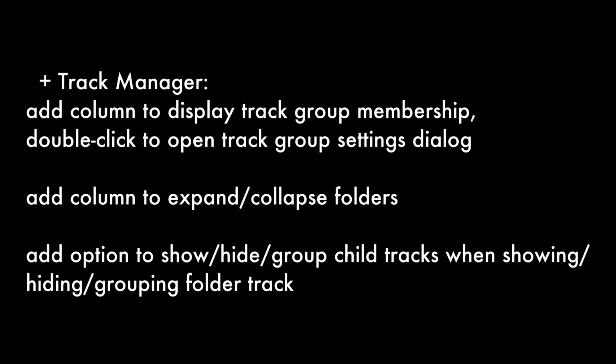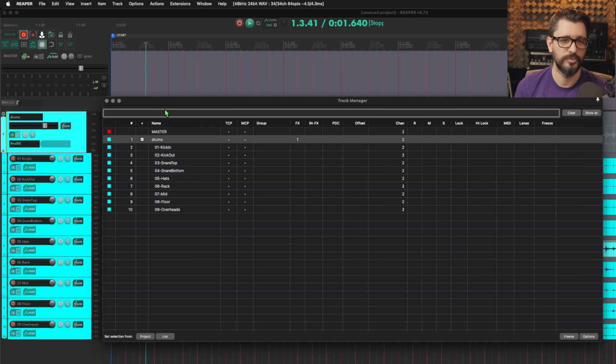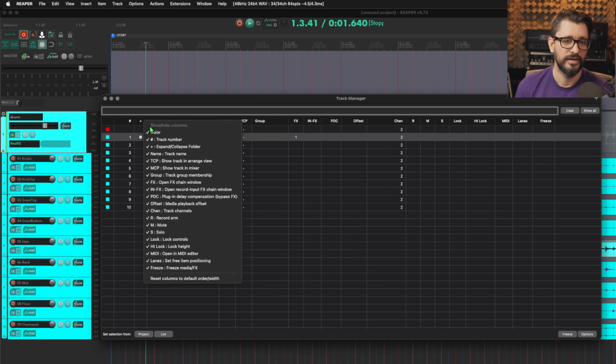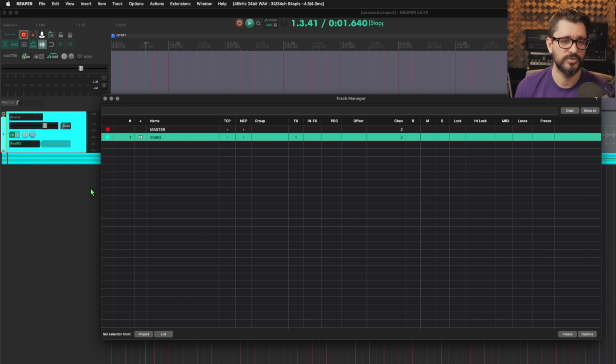For the track manager, add column to display track group membership, double click to open track group settings dialog, add column to expand collapse folders, add option to show hide group child tracks when showing hiding grouping folder track. So let's open up the track manager from the view menu. There's a couple new things here. The third column here is for expanding and collapsing the folder. I have a drums folder there on the left. I can hit this icon. Now we'll collapse all the tracks that are inside of that folder.